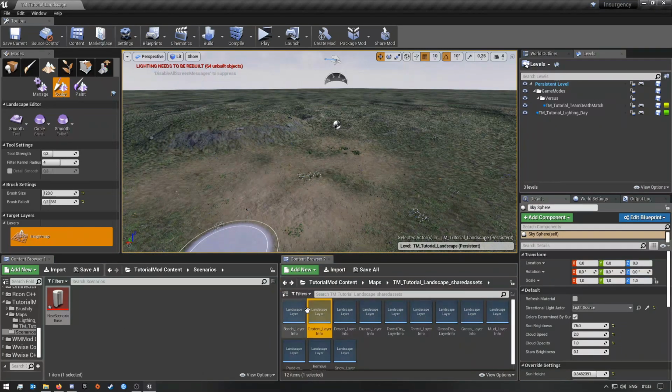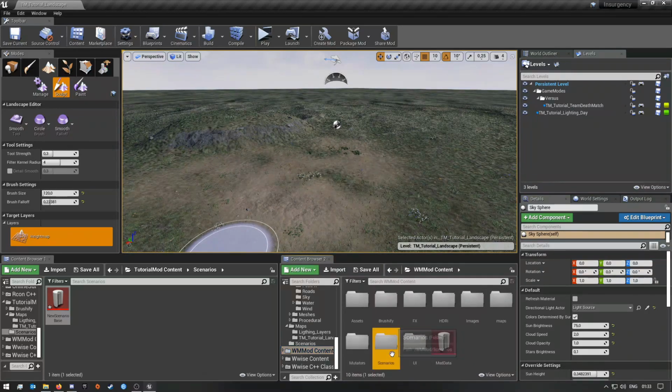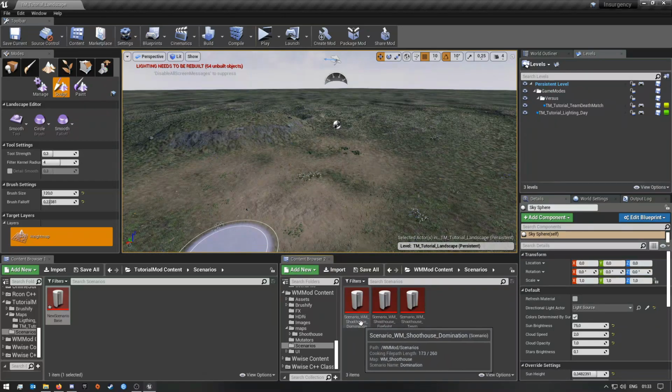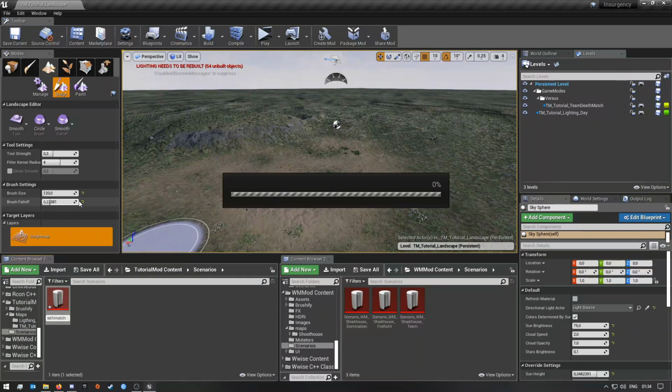And now this one, I just want to quickly go back and make sure we name it correctly. So I want to go to my mod. You want to name it scenario, your mod's ID, the map name, and then whatever game mode. So let's quickly name this scenario_tm_tutorial_teamdeathmatch, like so.